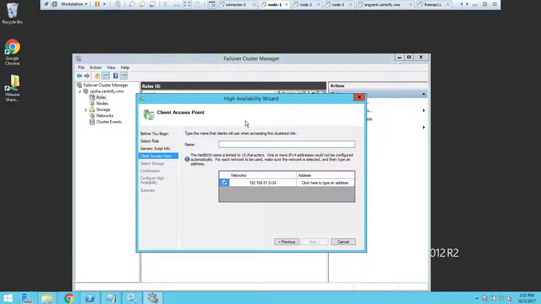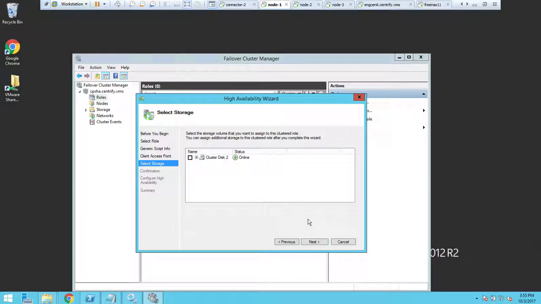Notice that it's asking me for the client access point. Guess what the name is? It's the same name as the service address, and obviously you need to have an IP address, a fixed IP address that you can use. I'm going to go ahead and press next, and what's going to happen is at this point I need to select what is going to be the shared disk. In this case, it's my E drive, because it has the database data. The other disk is basically my witness.